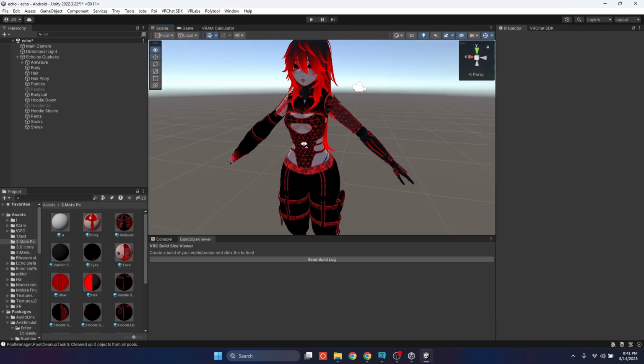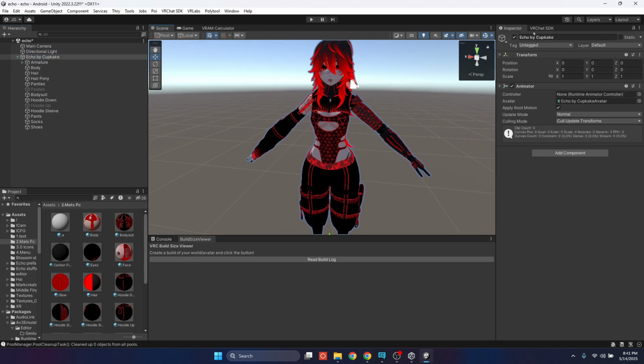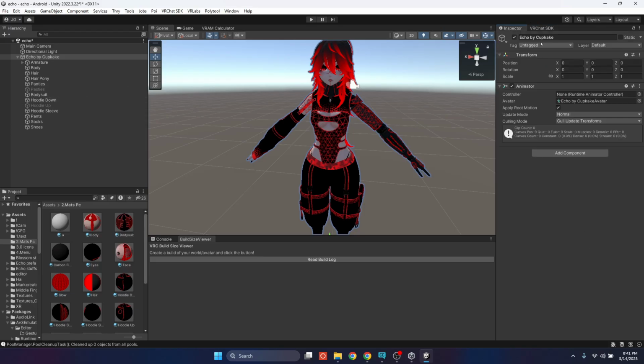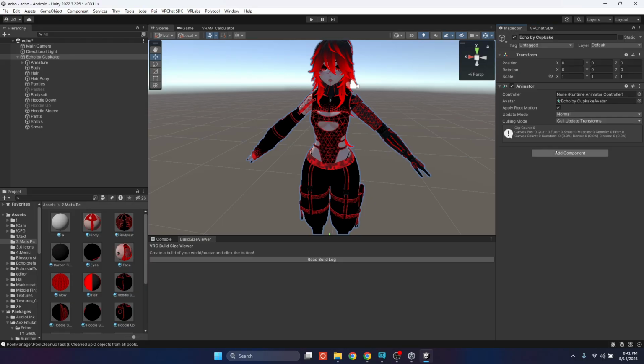Now next is actually having this to where you could upload it. Right now, if I go in the SDK, there is nothing. It just says Add Avatar Descriptor, and that's what we're going to do. Because when something's breaking, you can just go in here and add that. Now let's do VRC Avatar Descriptor, which is not showing up because I spelled it wrong. There we go, Avatar Descriptor.